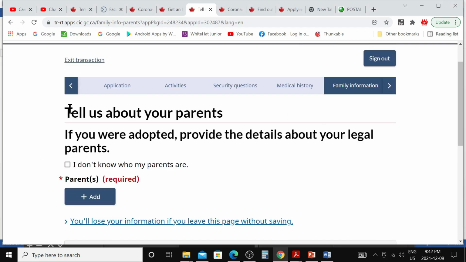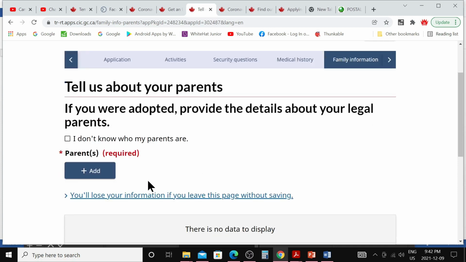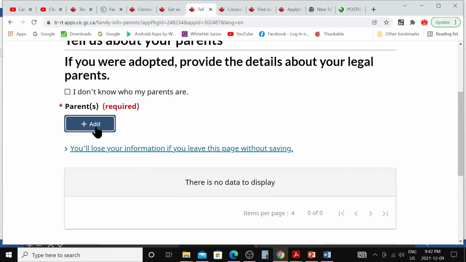So here you need to provide the information about your parents. If you are adopted, then you need to provide the information about your legal parents, or you can click I don't know who my parents are. But in the normal case, you need to provide the information about your parents.